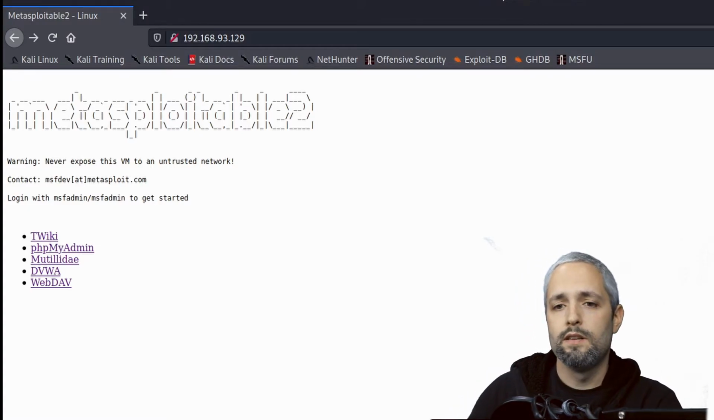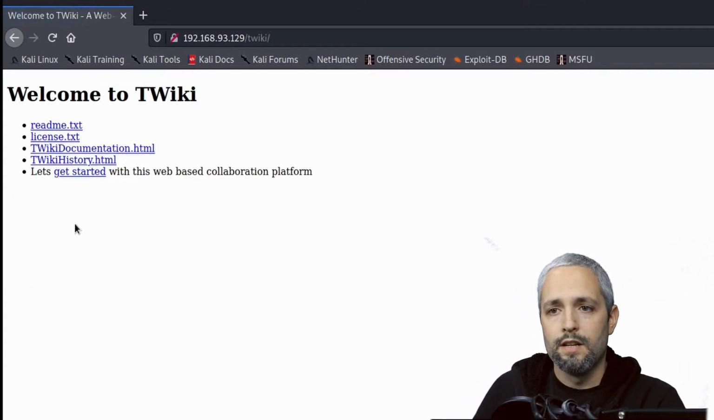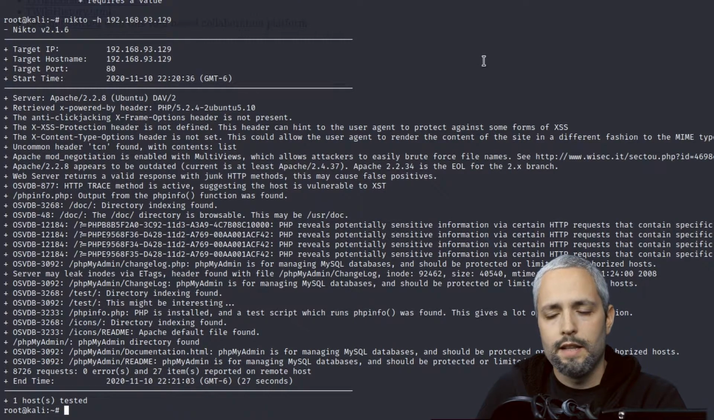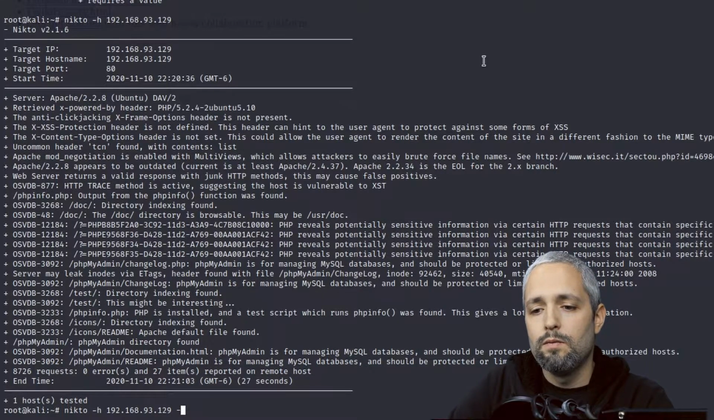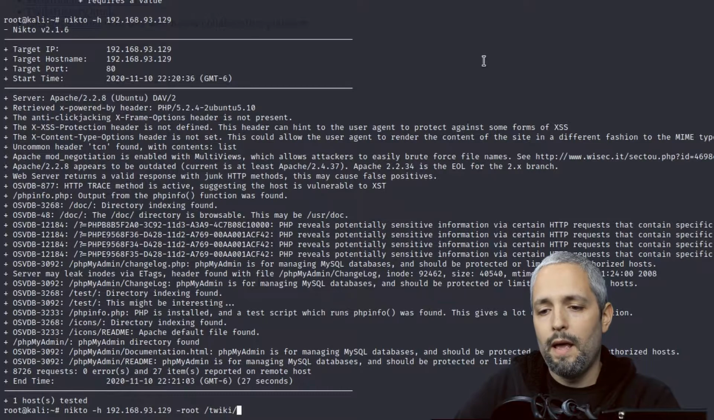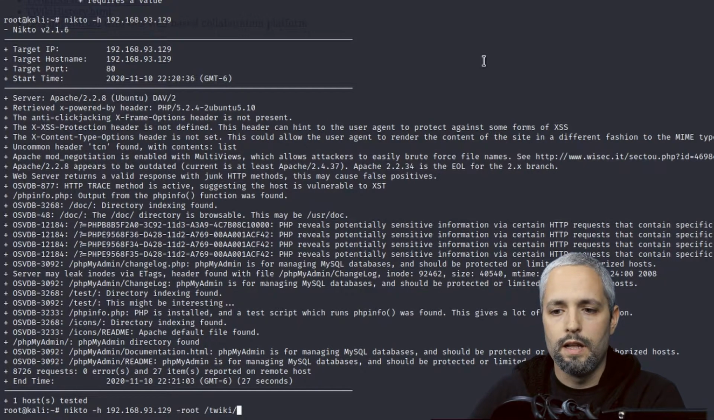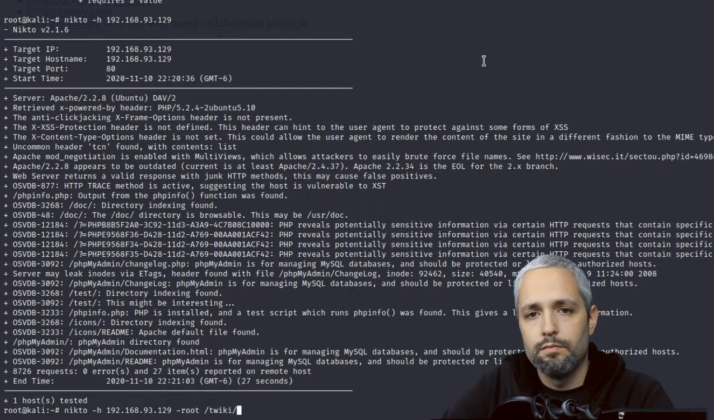And so now what happens if we were to take our Nikto scan and do another one, but specify twiki? Let's try that. So we'll go back to our command, and it's going to be nikto -h for host, and then the IP address. And then we're going to specify -root. What that's going to do is append to the host this folder that you specify, and then it's going to do all of its checks with that in the path. And so let's run this.